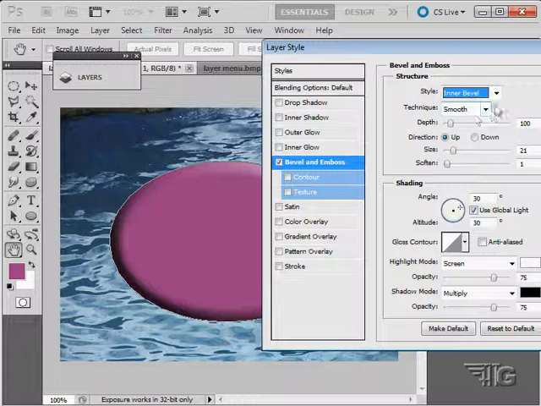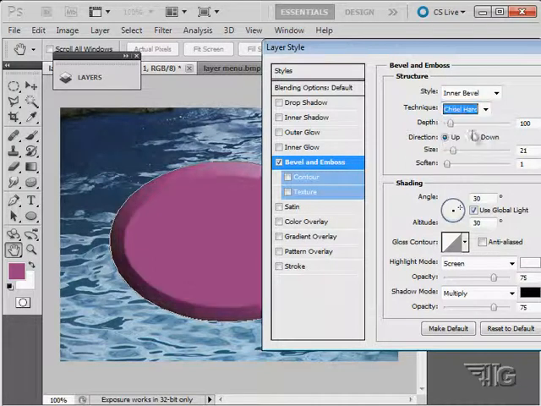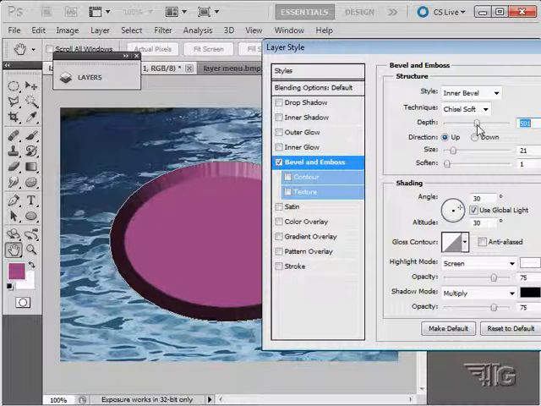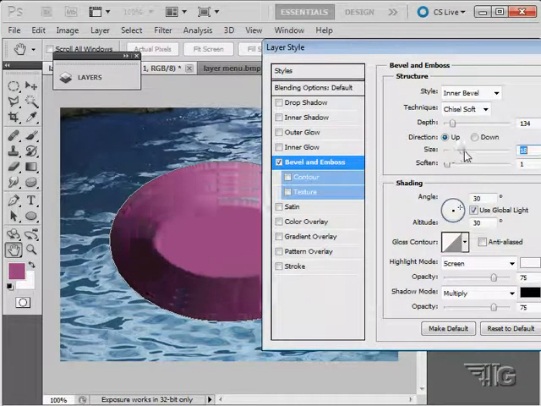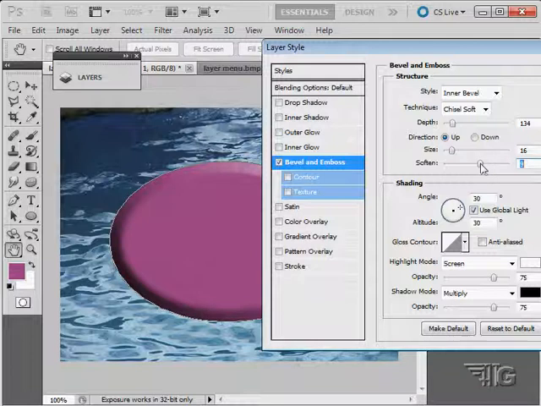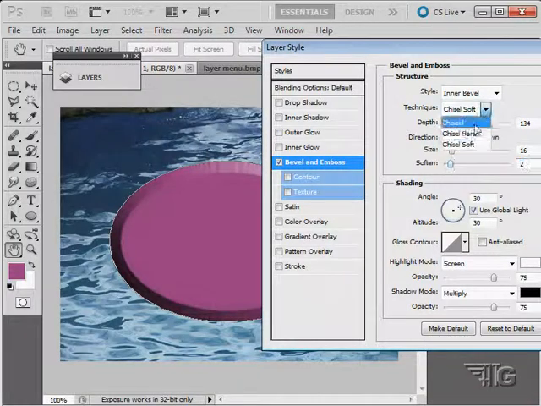We have outer bevel, inner bevel. There's inner bevel hard edge, just like that. Inner bevel chisel soft edge. Increasing the depth increases the shading effect. Size increases your thickness. And soften can soften up the effect. So you have lots of controls in here to control all this stuff.